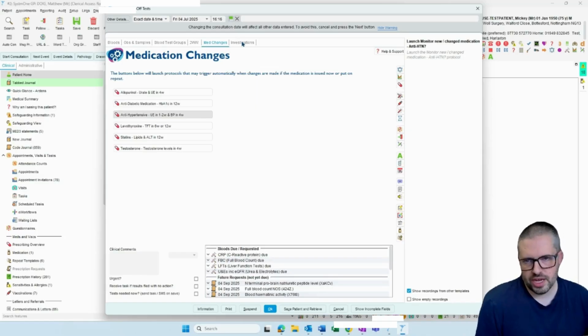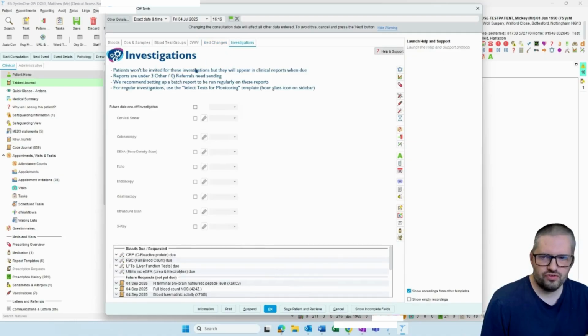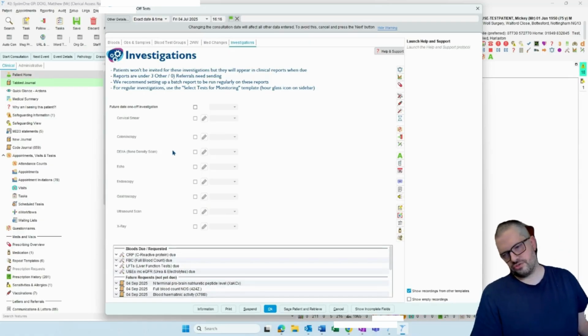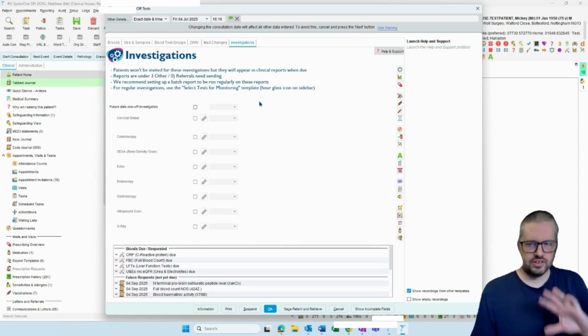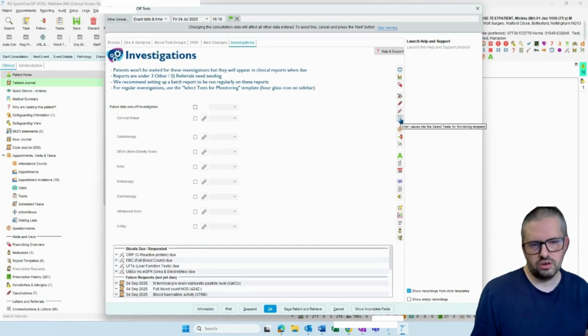Finally, we've got a separate page for investigations. Just to be clear, this is not for repeated investigations. So if, for example, someone needed a 3-yearly DEXA, there's a different part of the system to look at for that. That's this hourglass for requesting regular repeating tests.